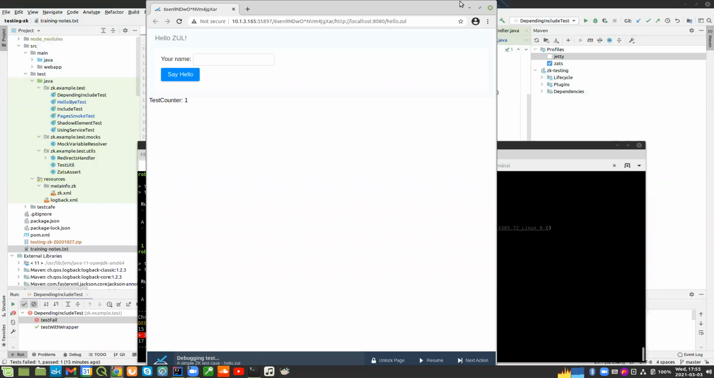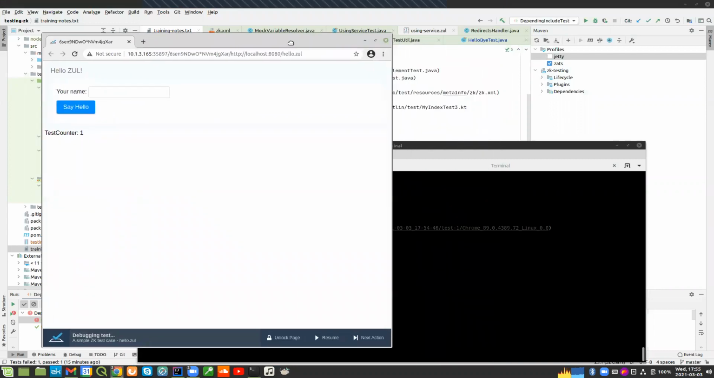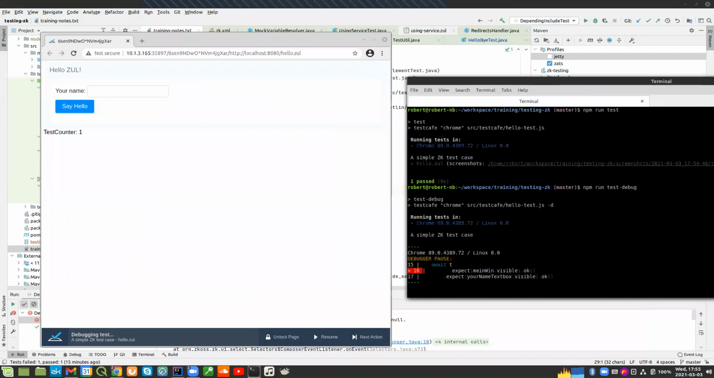Now, if you run this in debug mode, the test will just start up, load the page, and then just freeze. And then you have this nice preview. Here you see which line it's going to execute. And here you have a next action button in the browser. So it's overlaying some buttons you can click, so you can step through the test case.